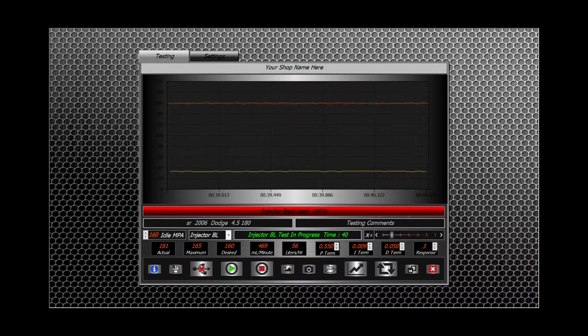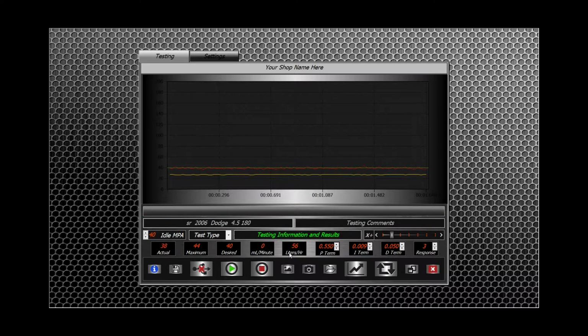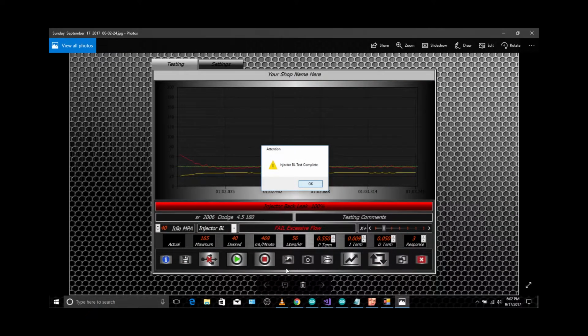We've got about 20 seconds remaining of this test. You need to make sure when you conduct this test that the engine is at full operating temperature. All right, and there we go. We have our test. And at the end of the test, it will take a screenshot. Let's look and see what we got on our screenshot. And we see it failed due to excessive flow.